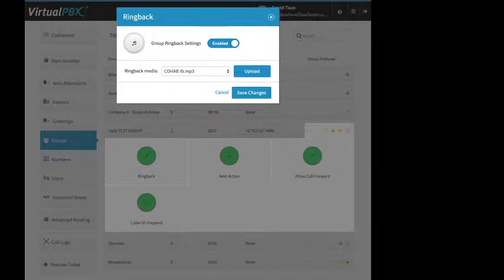So a call comes into the group, it's being sent out to the users that are assigned to the group. Once the system detects that ringtone coming back from the devices, then the media file will start playing to the person, your customer, who's waiting for one of your staff members to pick up.